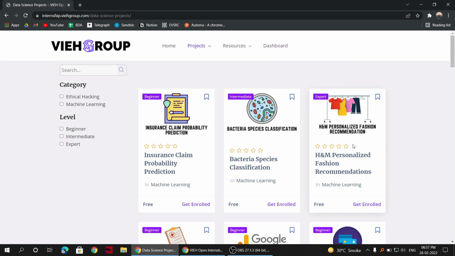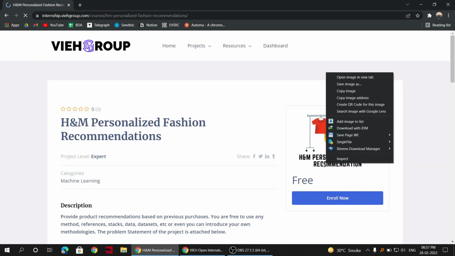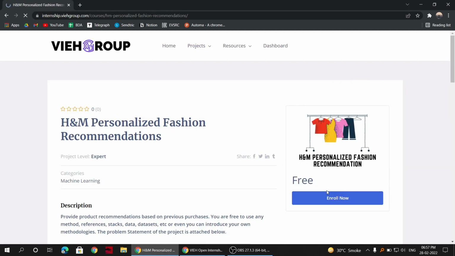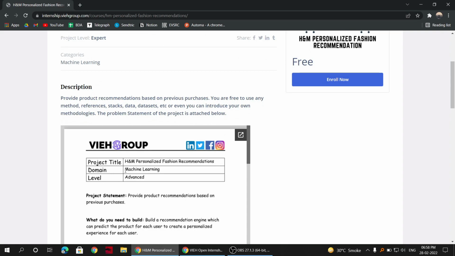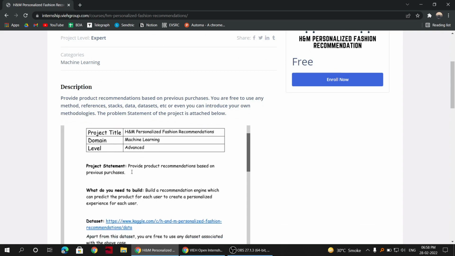Now let's say I want to do an expert level project, so I will click on this project for example. To start an internship, just click on the enroll now button. Once you click on it, you will instantly start your project and your internship. Each project has the project title, the project level, that is expert, the category, machine learning, and a description and a PDF embedded on it. In that PDF, you can see the project title, domain, difficulty level, the project statement, and what you need to build.